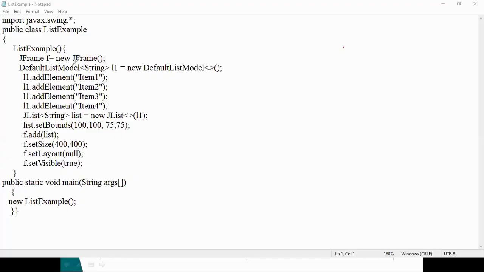This is the example for the JList. I'm importing the required packages. Next I'm taking the class. Next I'm taking the constructor. I'm creating the frame. Here I'm using a class called DefaultListModel.